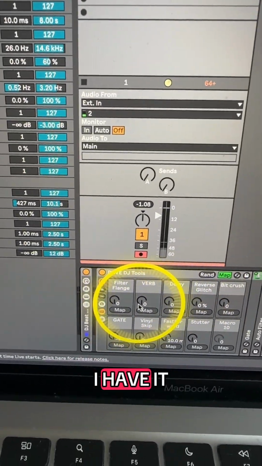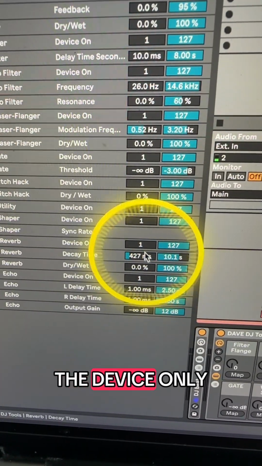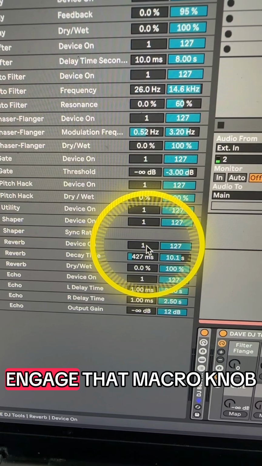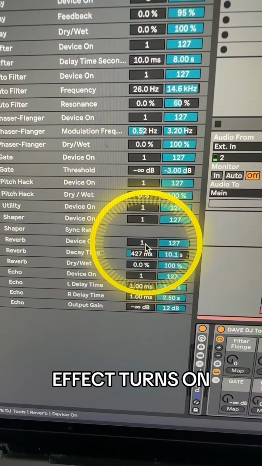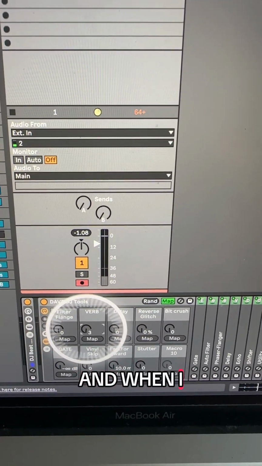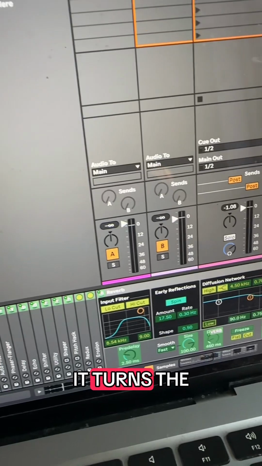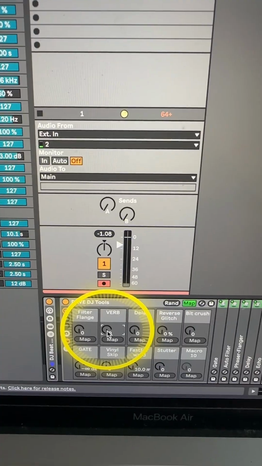What I have it set to now is in the reverb, the device only comes on as soon as I engage that macro knob. So when it goes to 1, that's when the effect turns on. Otherwise, the reverb is going to be on your track the whole time. So when it's at 0, it's off. And when I start to engage it, it turns the reverb on.